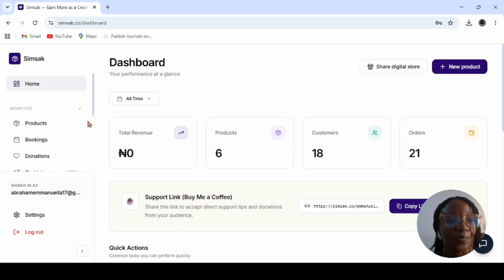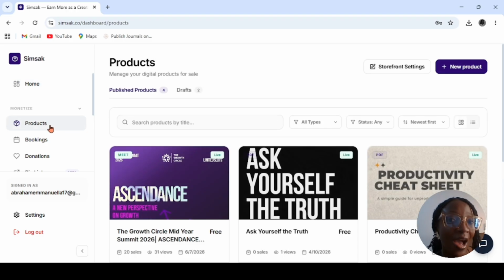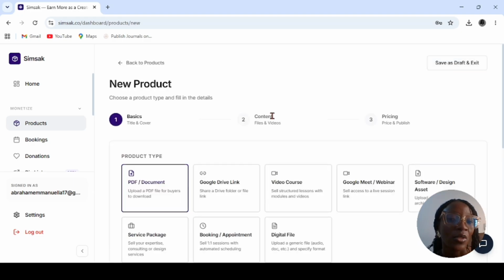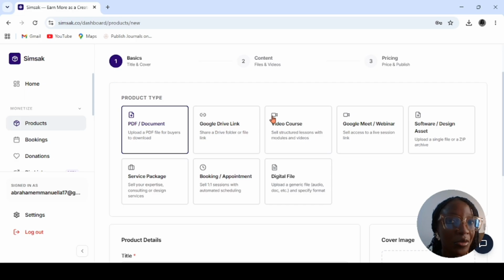First things first, products. So if you have a product that you want to sell, you're going to click on add new product. So here you can see the variety of products that we have. If your product is a PDF, a Google Drive link, a video course, a Google Meet or webinar, software or design assets, service package, booking an appointment, digital file. So let's assume that our product is a PDF.